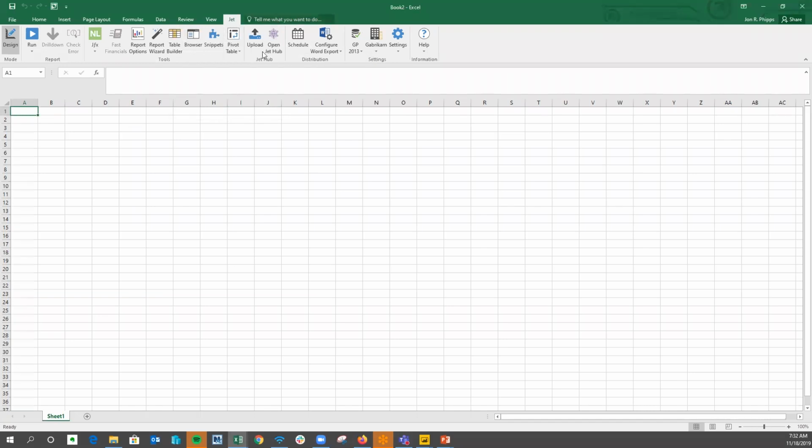I've got report distribution here, so I can upload reports out to the Jet Hub that we talked about. And then we can schedule reports to be run and emailed out. We can even do some Word export. So we can tie some of the reports we're working on with Word if we need to, on accounts receivable or accounts payable, send out some notification. We can use the Word export option to do that.